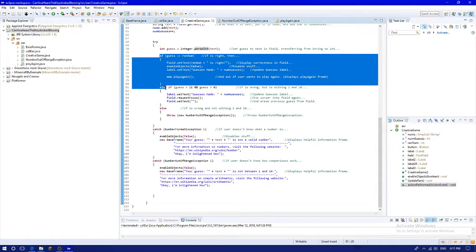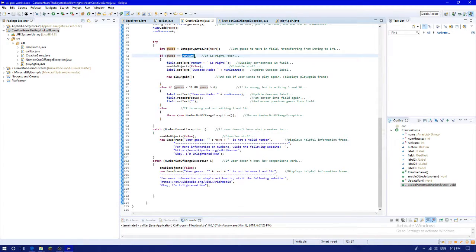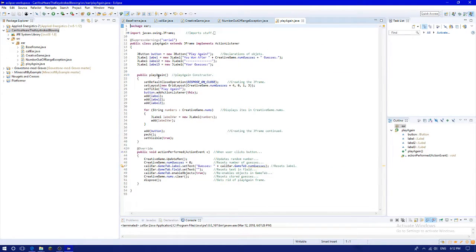So then that tests whether guess is equal to the random number that you're trying to guess. If it is, then it makes everything be happy and display right answers stuff, and the new play again that calls the constructor for the play again frame, which is here.